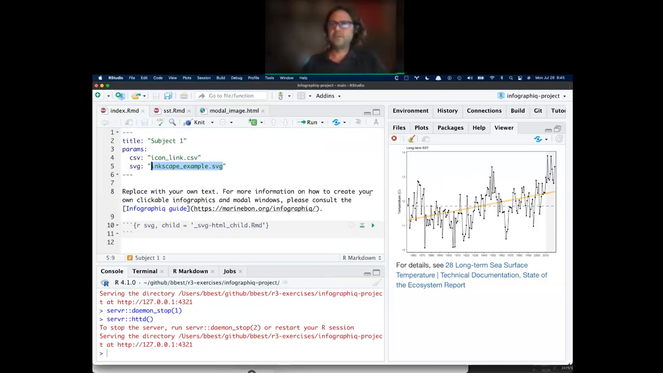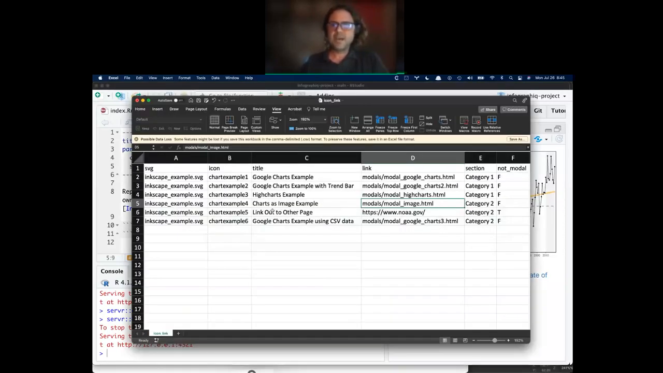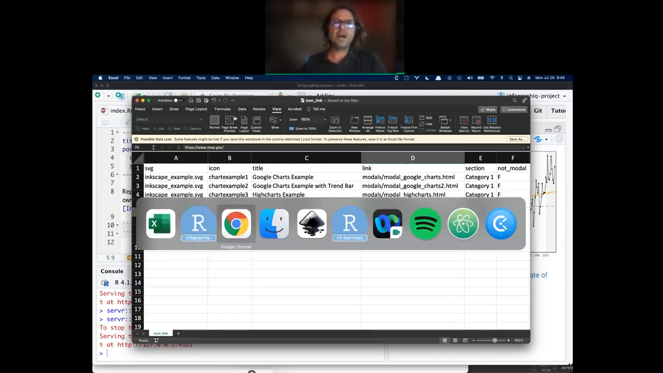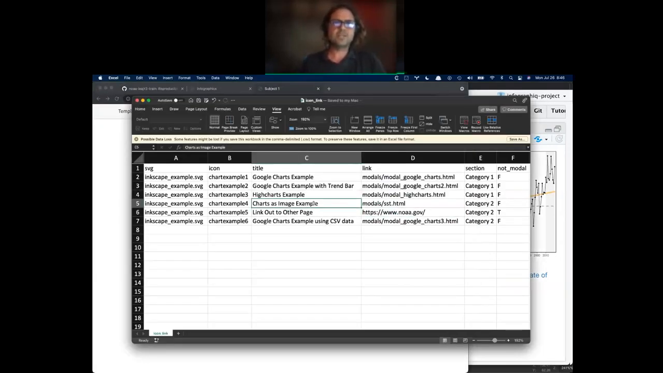Now we have the content, so let's go in here and change this. Instead of chart example 4, maybe it's sst.html. All right, so I save this, and now I can go over here, and instead of chart as image example, we can say sea surface temperature.